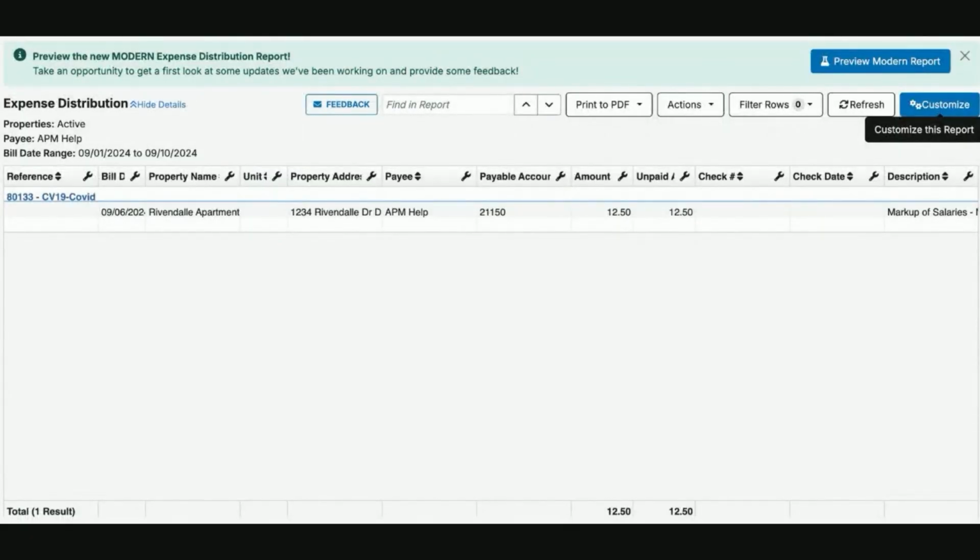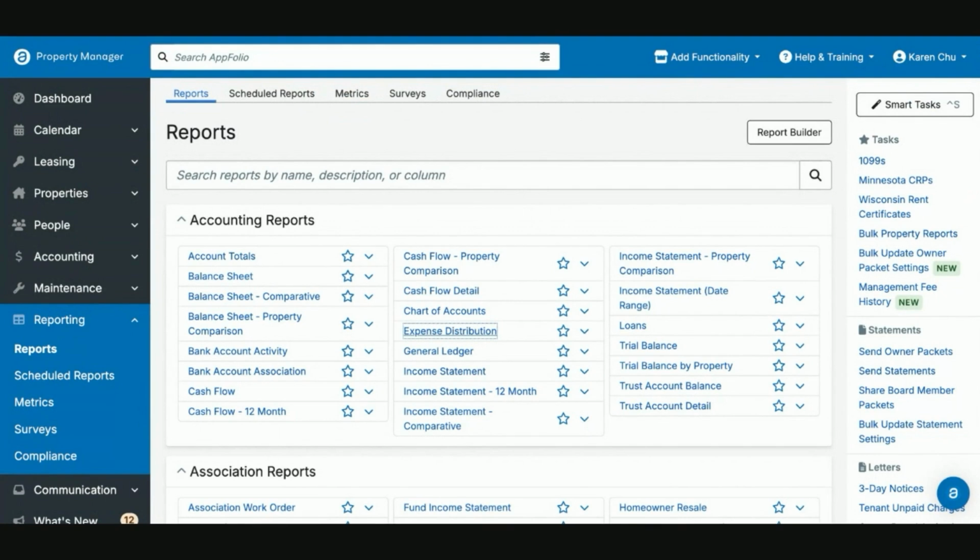This then would break down every single bill that was paid to the management company during the time period you have selected. The next report in our accounting reports section is the general ledger report.